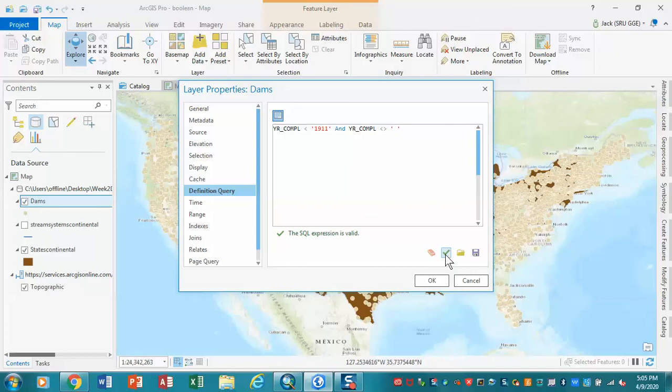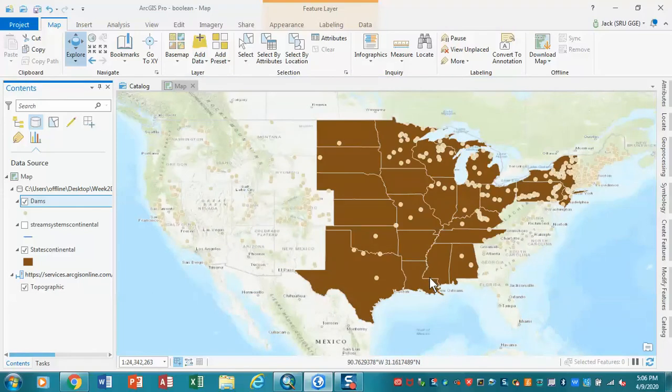And so that's why, while the normal environment doesn't allow you to do that, you can come into SQL and modify them. That's why knowing SQL a little bit really helps. So I'm going to click OK now. And now I have all the dams that I want.